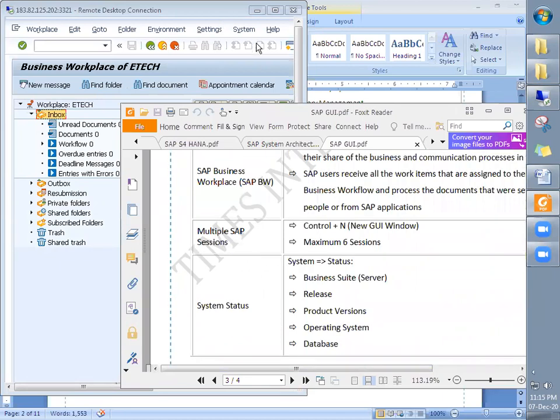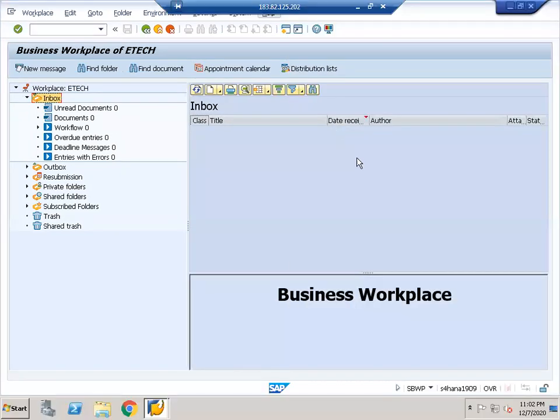Now let's move to multiple SAP sessions. Whatever you see right now is called a session. Like this, a maximum of 6 sessions can be opened. This is one session. Now to create new sessions, you see, create new session.